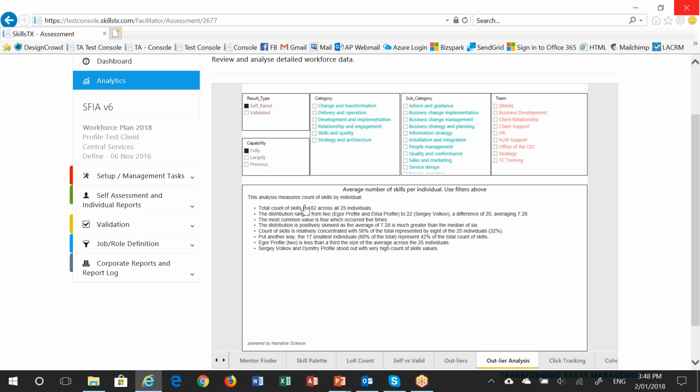So I can see here that the total number of skills is 182, and that's spread across 25 individuals. Distribution, some people have only selected 2 skills, and another person here has selected 22, and it's giving me the difference. It's telling me the most common value that appears. So in this case, people have selected 4 skills, and there are 5 people who selected those 4 skills. So you can see that it's giving me quite a detailed description here, just highlighting to me where maybe there are areas that I might want to investigate.